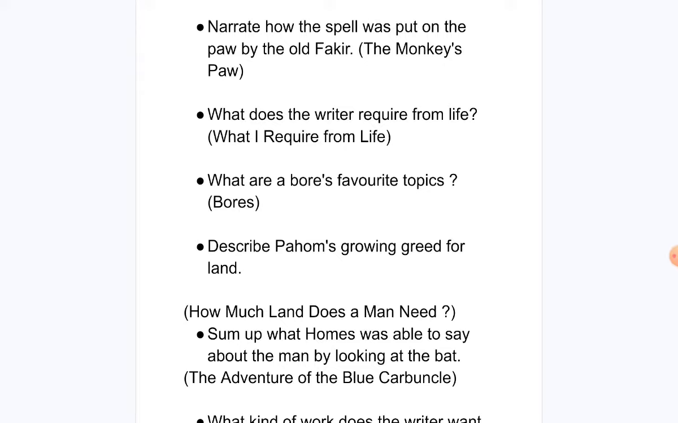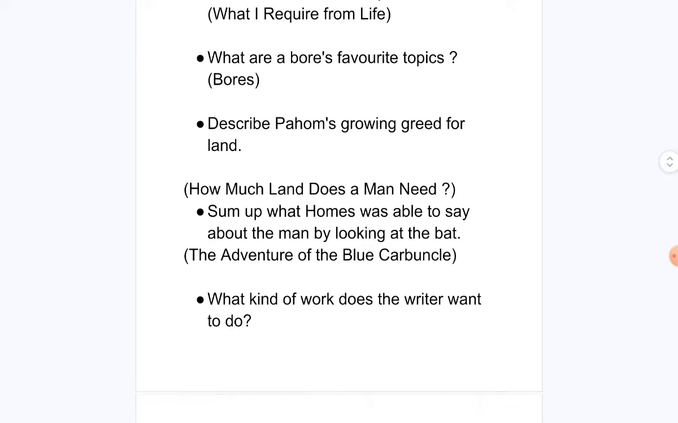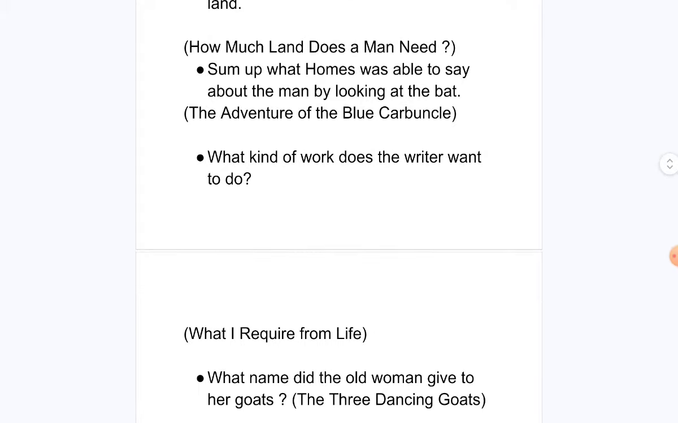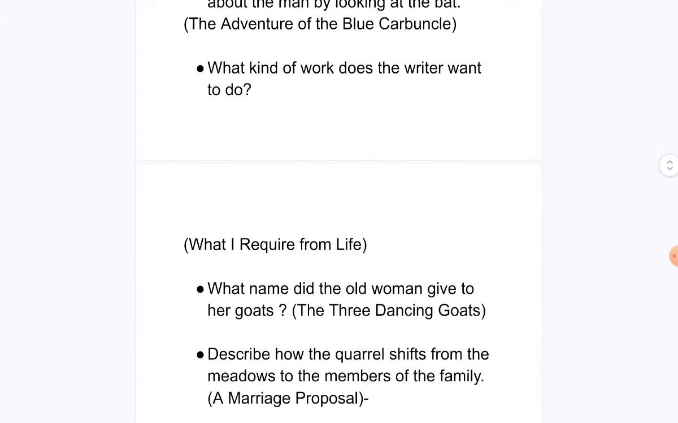What are Bohr's favorite topics, from Bohr's? Describe Pahom's growing greed for land. How much land does a man need? Sum up what Holmes was able to say about the man by looking at the hat, from The Adventure of the Blue Carbuncle. What kind of work does the writer want to do, from What I Require from Life?